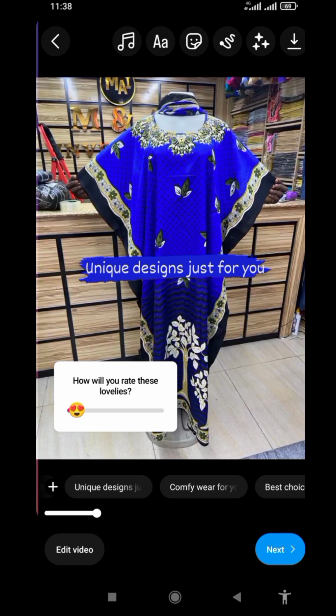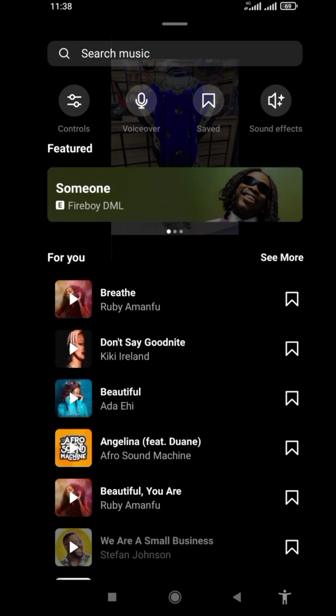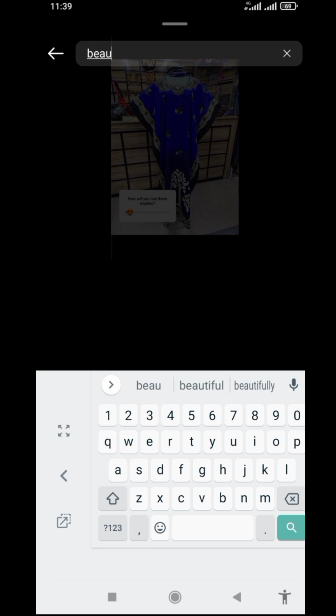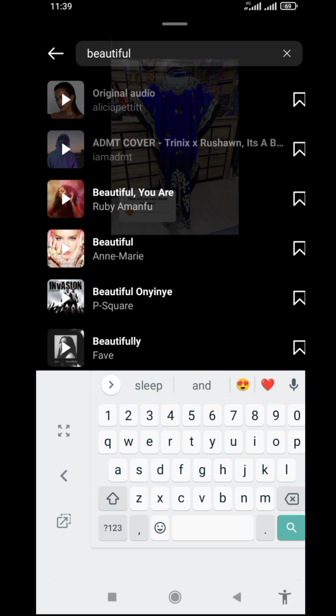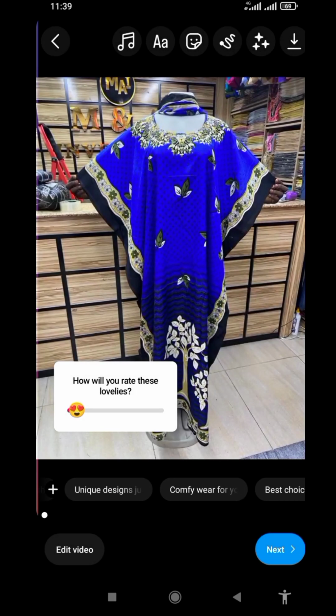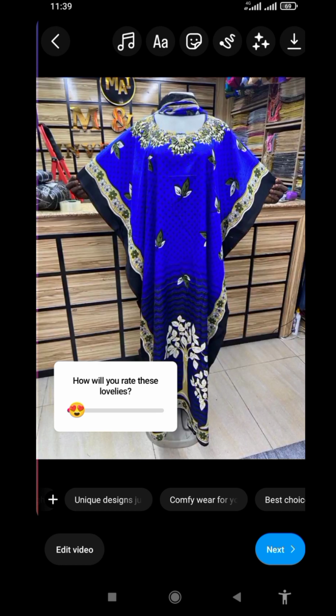I have rearranged it. Now, if I do not want to use the sound that they have chosen for me, I can click on this music icon, then search for another audio. If you know the name of the artist, you can put it. If you don't know, you can just type in something that you feel goes along with the product you're posting. So if, for example, I'm looking for something that has beautiful in it, here I've chosen one that has beautiful. So let's hear. So good. If I want that, I'll choose it. If I don't, I'll change it. So that's how you use that music icon.